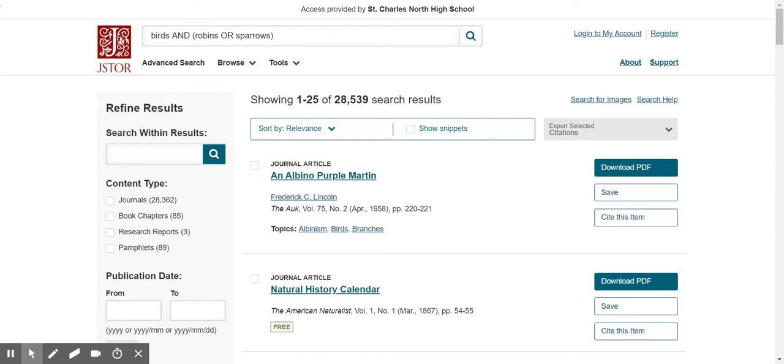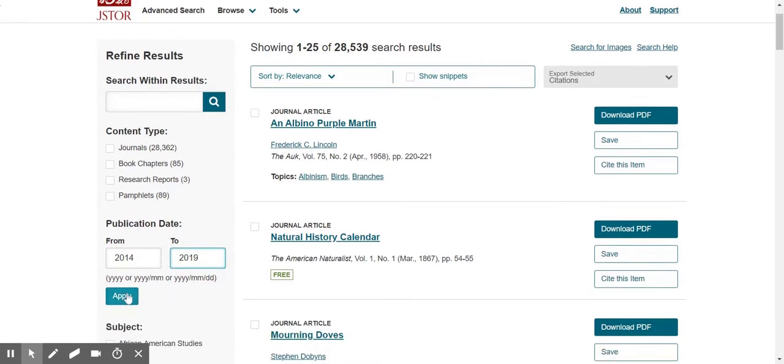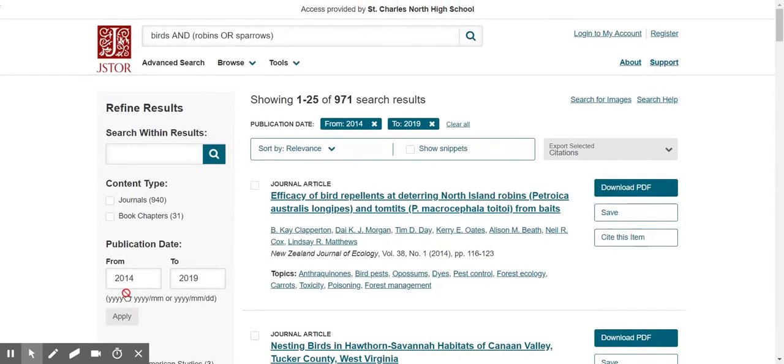Now we want to say, well, we have too many results. Let's look at something that's only been within the last 5 years. So we're going to search from 2014 to 2019. We're going to apply this to our search, and we're going to reduce it. So now we're down to only 940 journals that has birds and robins, or birds and sparrows, or 31 book chapters. This weeded out thousands, tens of thousands of things that we wanted just to something within those dates and those specifications.